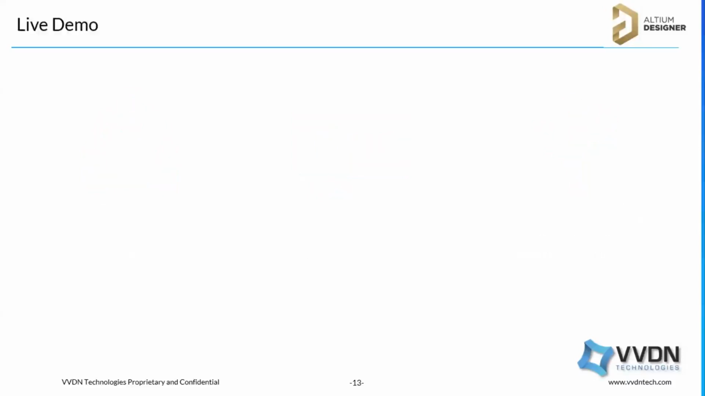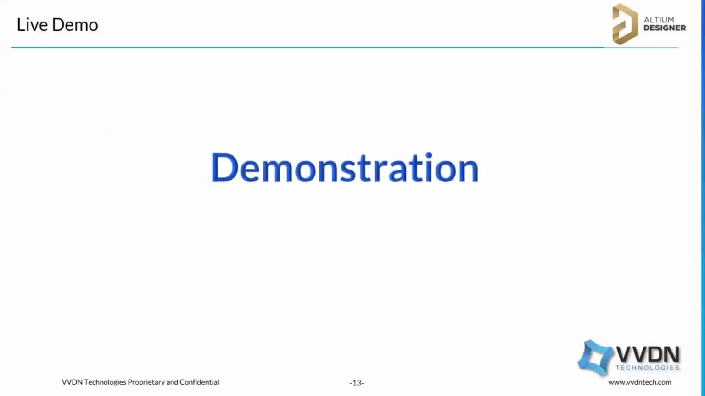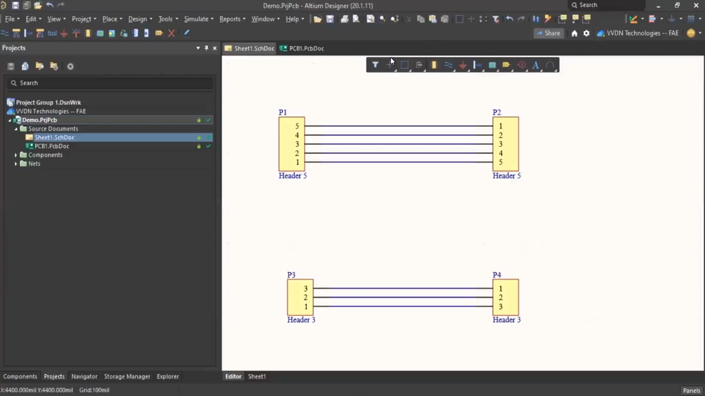Okay, so now let's move to the demonstration. Just stop share. I hope my Altium Designer screen is visible. You confirm? Visible for us. Yeah. Okay. So first I want to show you, suppose I'm creating a new project.